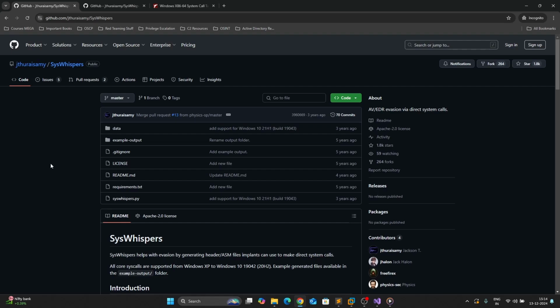Okay, that can be your choice. Now, syswhispers is a tool that can automatically generate the function prototype, which is a header file that consists of the function definitions of the native APIs which we wish to use. And it also generates the custom syscall stubs for the functions we need.